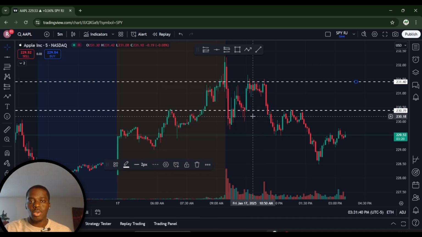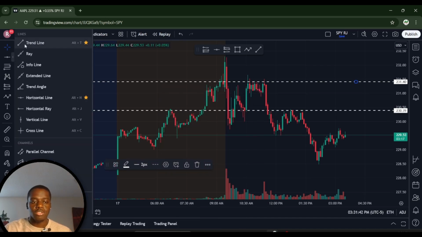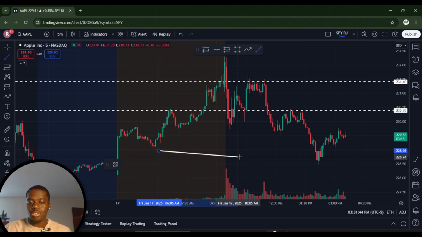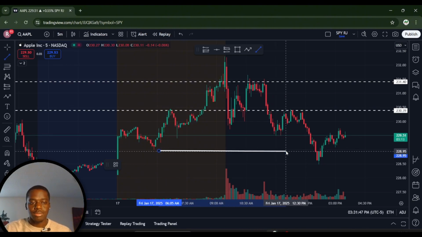So I think that this is a great tool to use because when you're talking about making your support or resistance with a trend line, you're going to have to try to line it up and things of that nature.